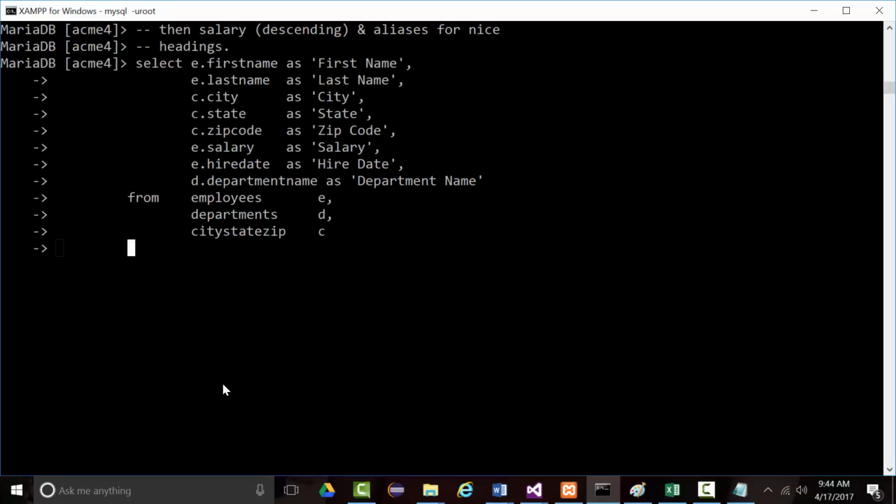So we just want to say here where, then we have to start combining the stuff together. E dot dep number equals D dot dept number. That's joining those two tables together. And E dot zip code equals C dot zip code.